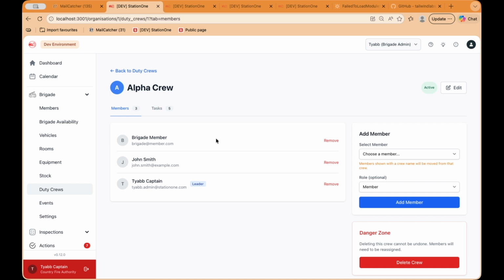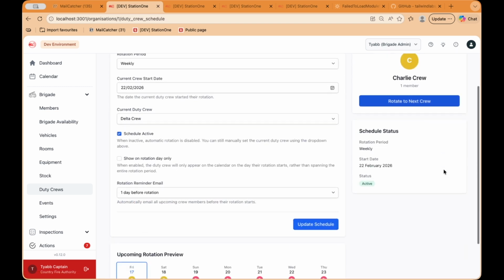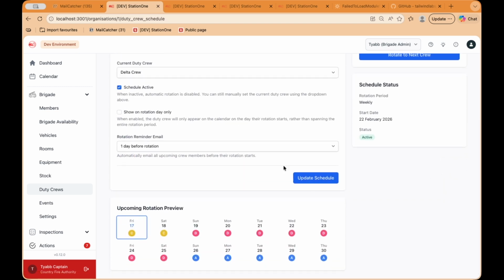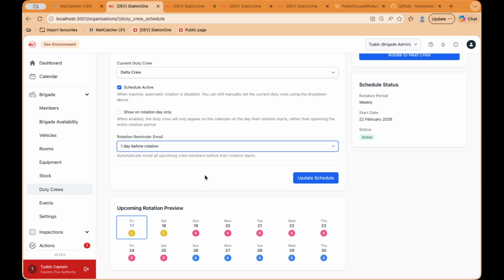We can optionally send a reminder email out to our duty crews based on the schedule. So if we have a look at our schedule in here, we've got rotation, schedule active, rotation reminder email is the new part that's been added here. So that basically allows them to be notified when that duty crew schedule is going to rotate. And obviously, we've added a setting here to show on rotation day only.